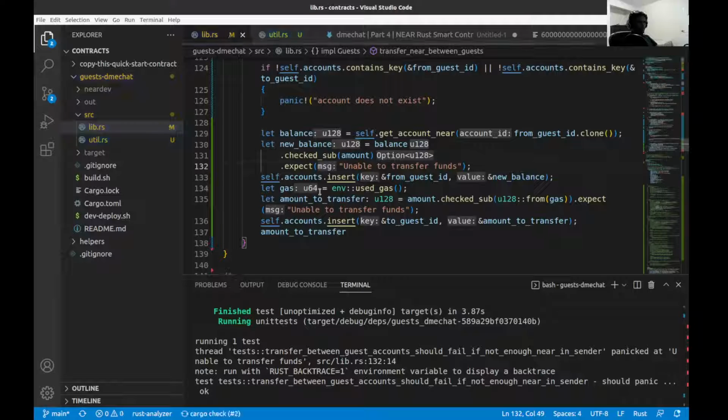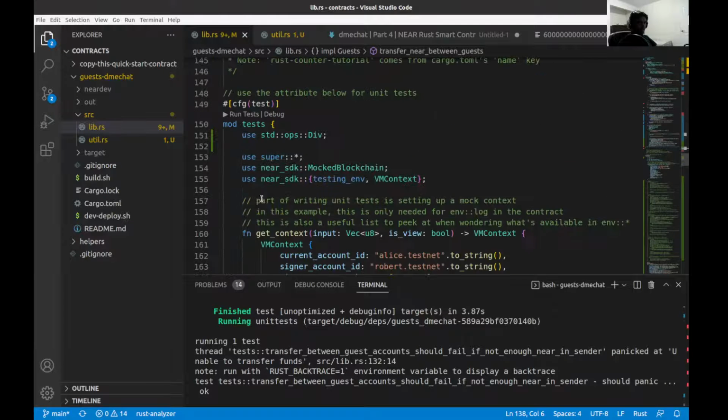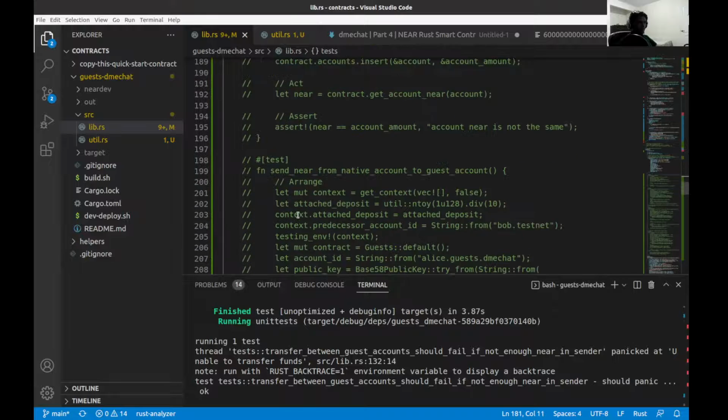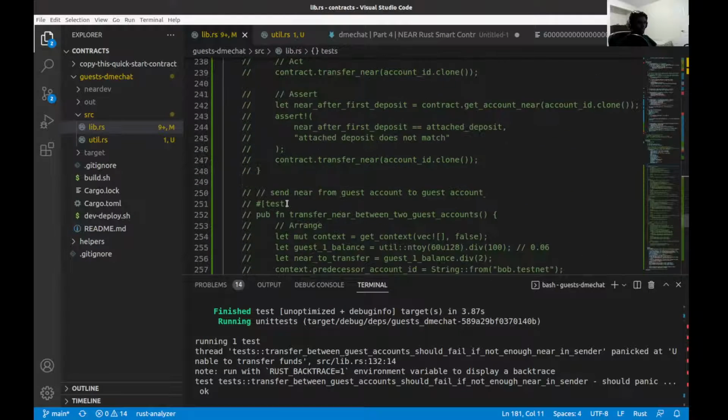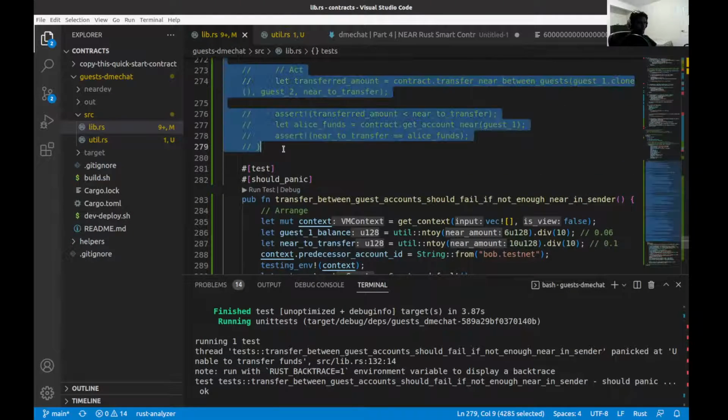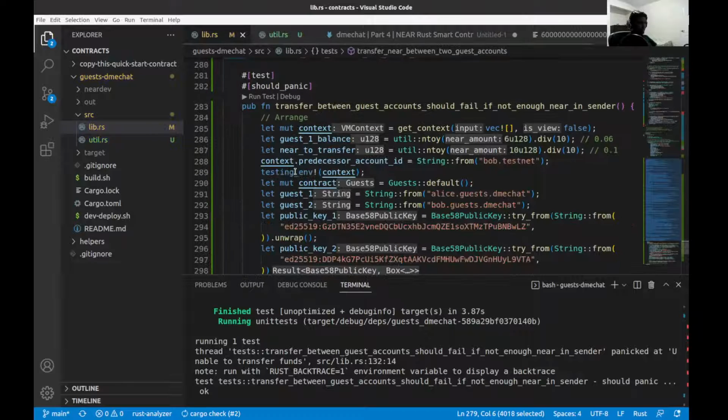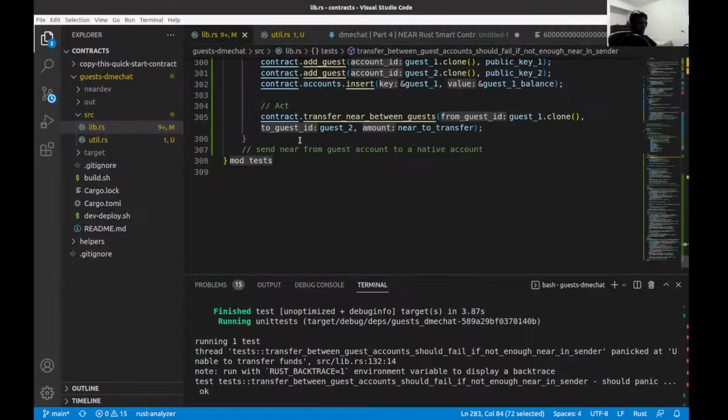So we're using the built-in method of figuring out if there's an overflow. Cool. So we're going to uncomment all of these. We have the tests passing so far.